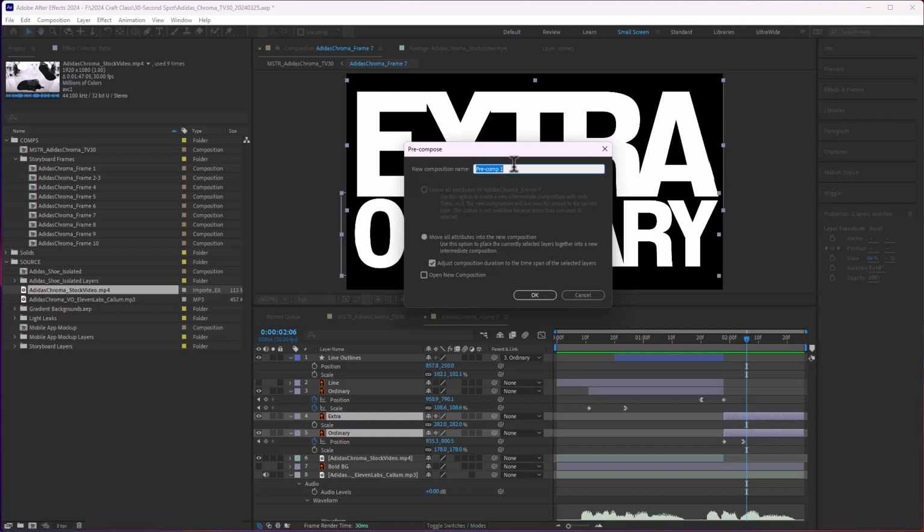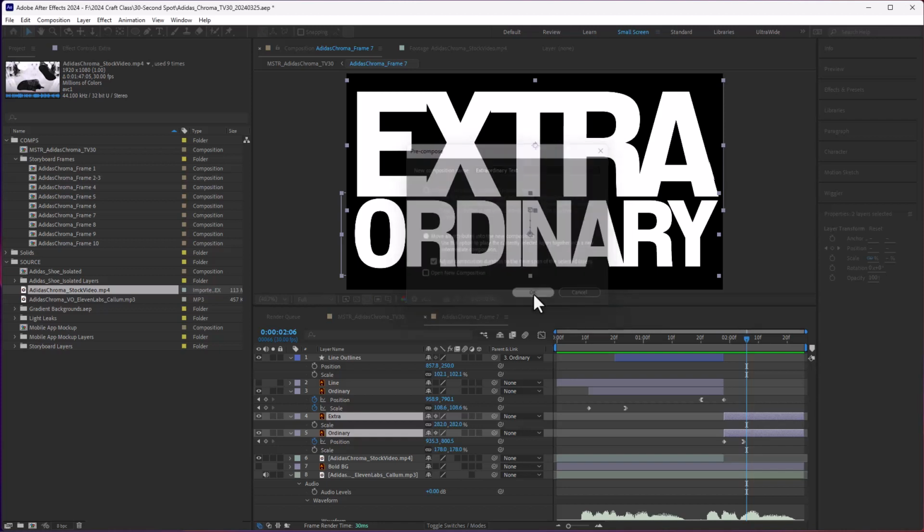They're the same things. You've just made the composition from scratch inside of another composition. That's kind of why it's called that. I'm just going to call this Extraordinary. And this is important to know: move all attributes into the new composition and then adjust the composition duration to the time span of the selected layers. So that's great. It's going to make a composition with those two layers at the exact same duration as they are right now. Hit OK.